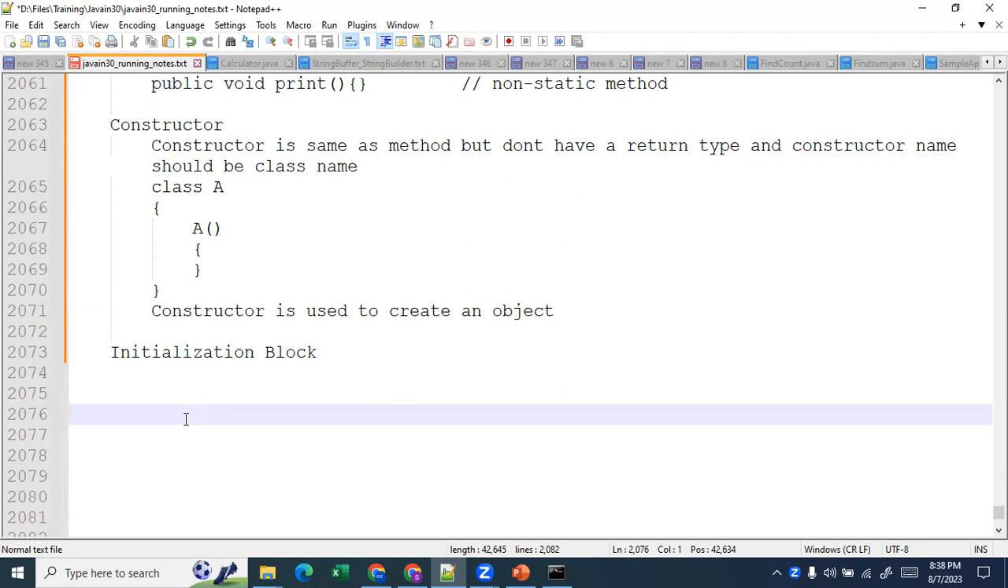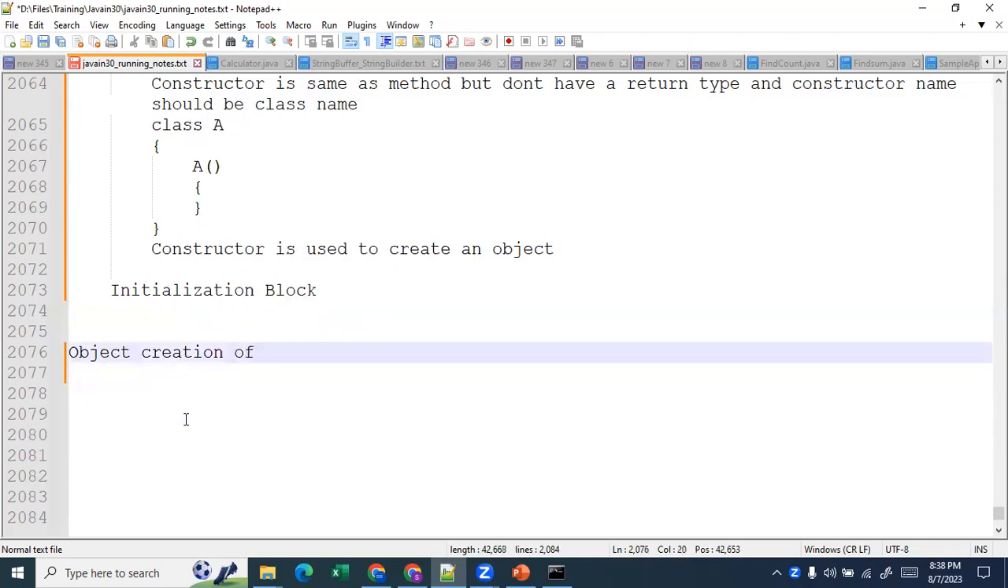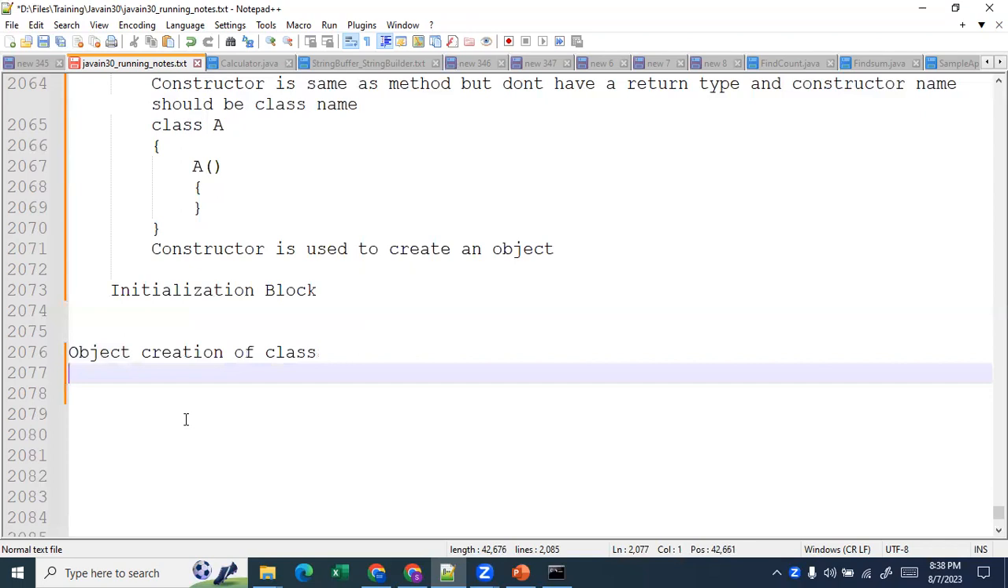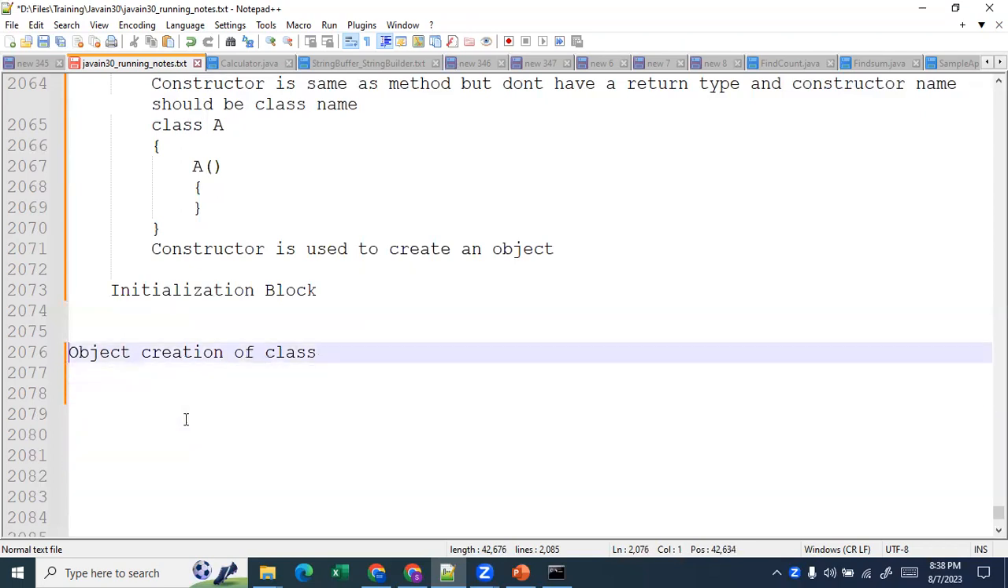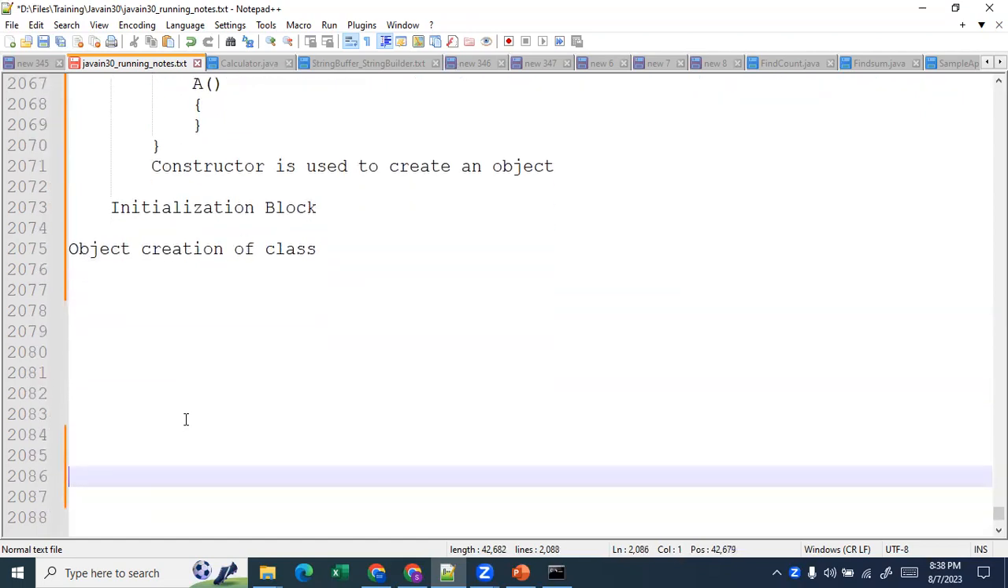Now we have already seen some examples of a constructor. Now how to use the constructor, I'll tell you. So, object creation statement. An object needs to be created. How to create an object of a class?